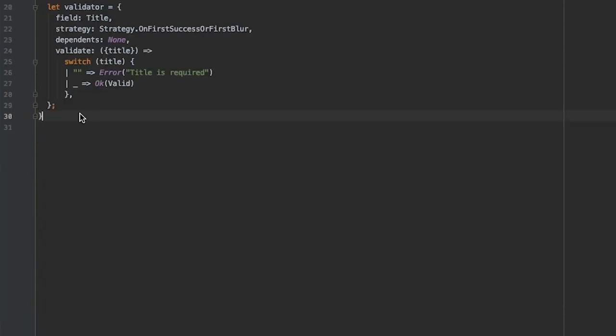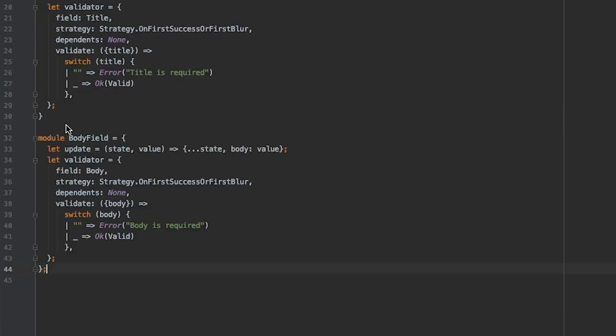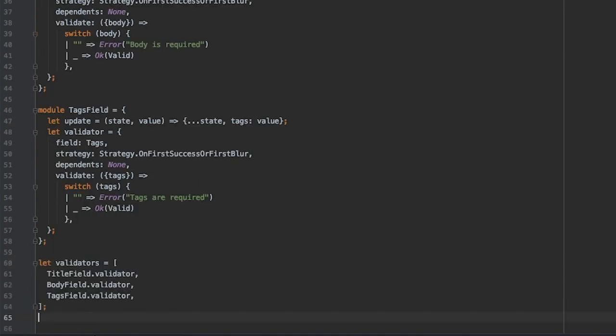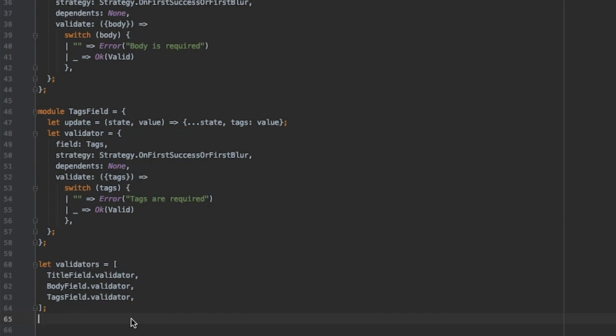It'll be the same thing for the body field. And of course, it'll be the same thing for the tags field as well. We're just going to make all fields required. Then finally, we define validators being essentially a list of our validators. And that is our PostForm config.